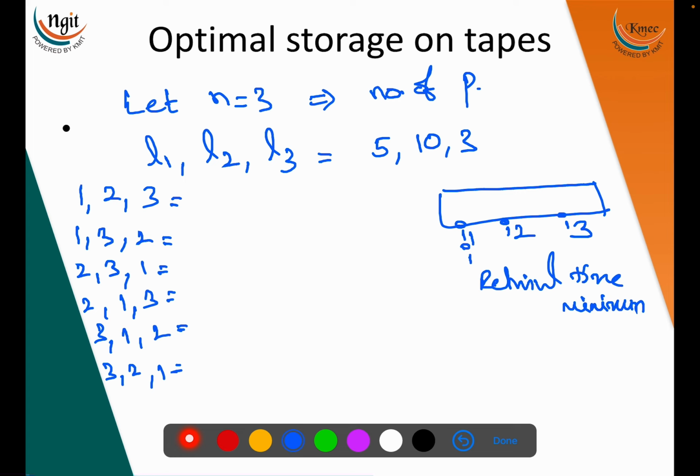Now how to calculate the retrieval time? You have to finish the complete length of the task, right? To retrieve task number 1, I have to finish this length, which is 5. Now in order to access 2, I need this task to be done and this task to be done. That means 5 plus 2. Now the third task is 5 plus 10 plus 3. These three you have to calculate.